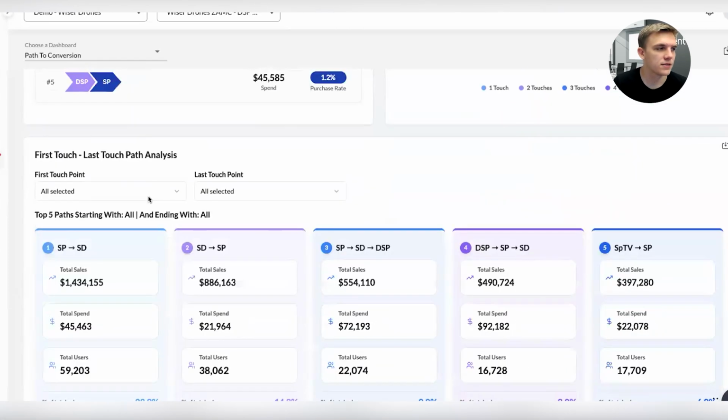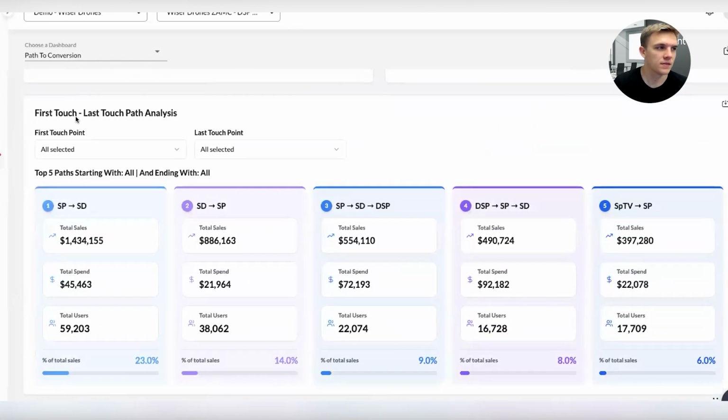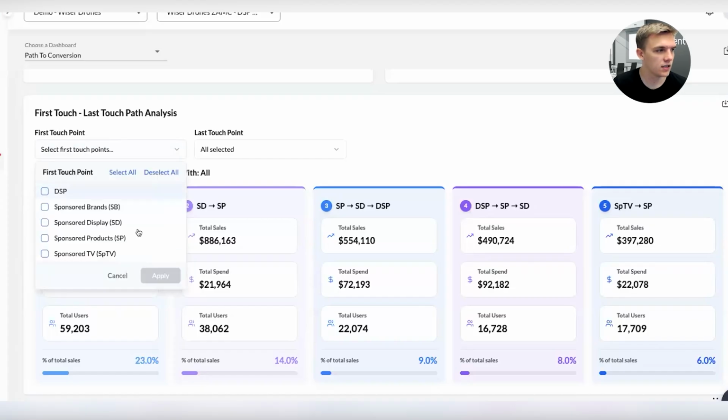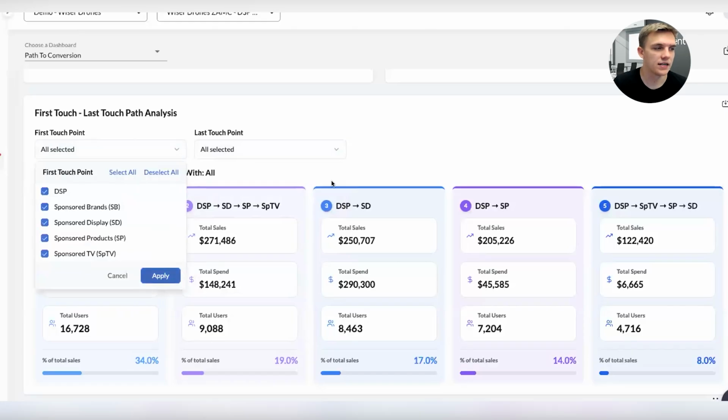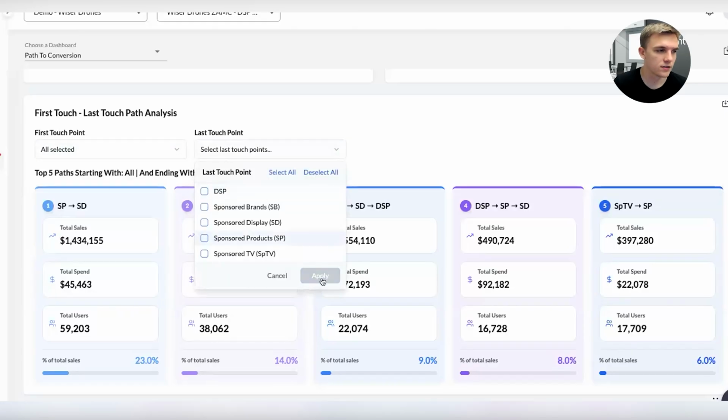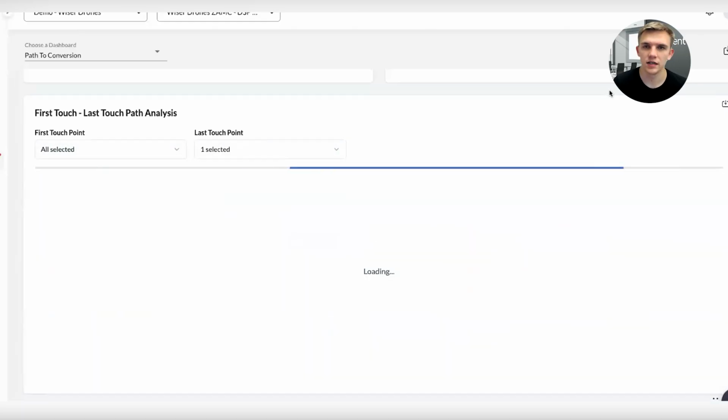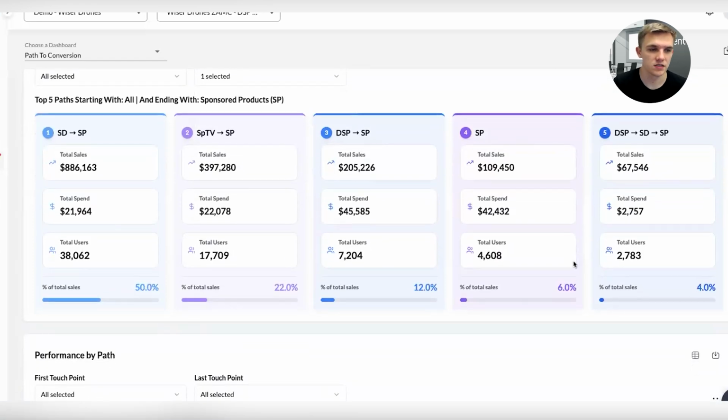For one, we've added some new functions, like you can see here in this first to last touch path analysis module. For example, if I'm spending a lot of money on DSP and I want to see what is the downstream effect specifically that DSP is having, I could click here and only show DSP, and I would see all the paths that start with DSP. If I want to see all the paths ending with a sponsored product, it's another example of something I could do here. That was a function that wasn't previously possible.